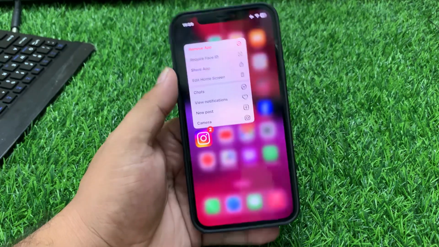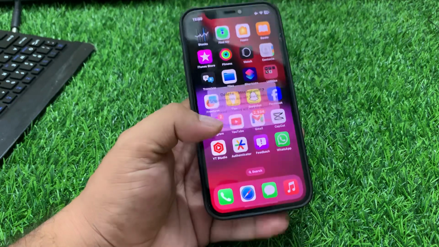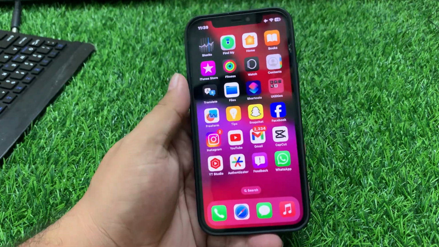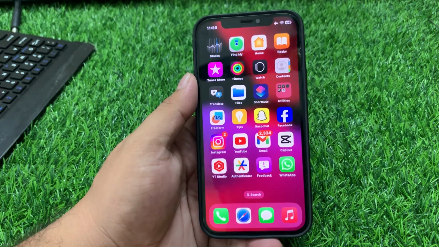Delete the Instagram app and reinstall it again and fix your problem. If solution number 7 is not working, now apply solution number 8.